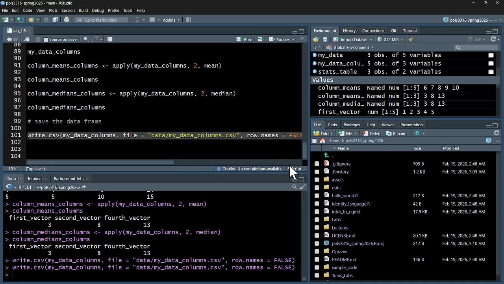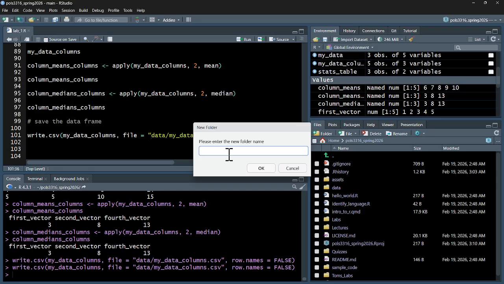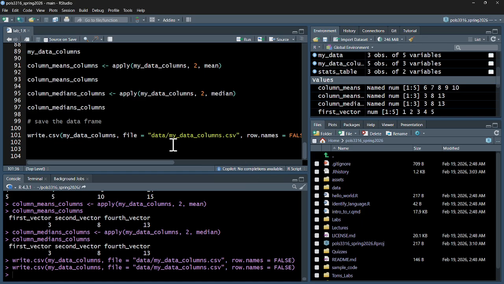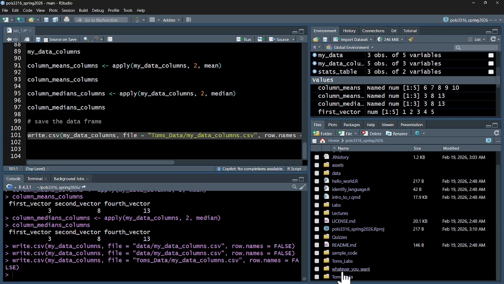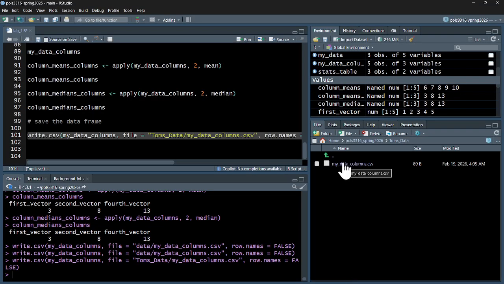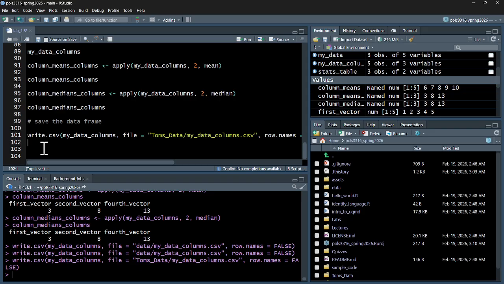A suggestion I will make to you is, instead of saving things in a folder called data, create a new folder called my data, your name data, whatever you want to put. So I made Tom's Labs. Now I'm making Tom's data. The reason I'm suggesting this is it will avoid conflicts between whatever data you save and the data I provide you. So I did that. It saved it here. That is it for this time.